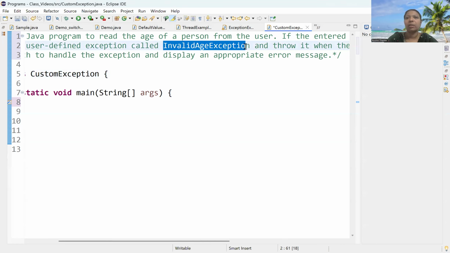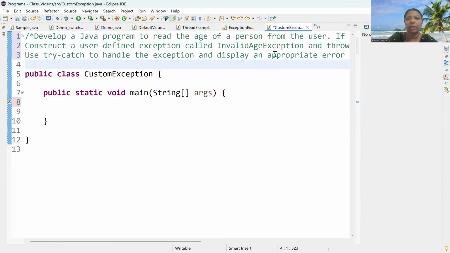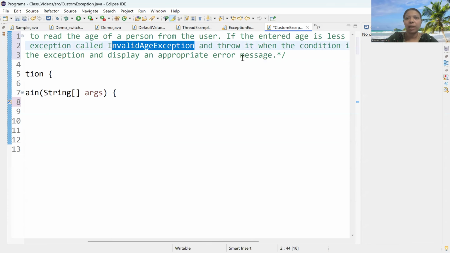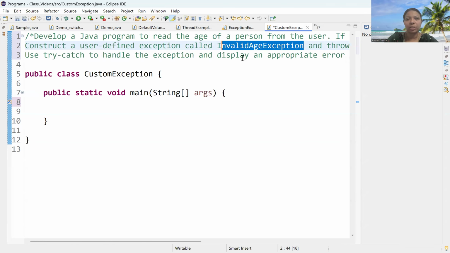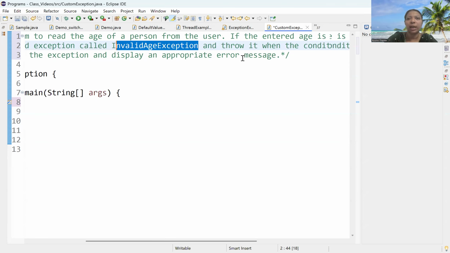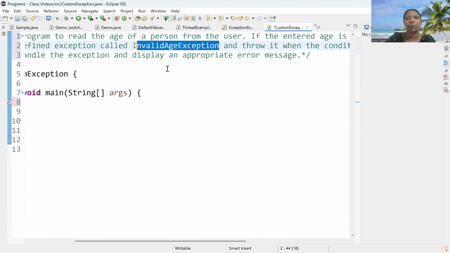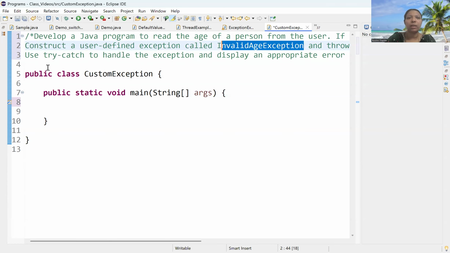We have already learned arithmetic exception, array index out of bound exception, and null pointer exception in the previous video. Here we are going to create our own exception, which we call invalid age exception, and we have to throw it when the condition is violated. What is our condition? If the age is less than 18. And we have to use try catch to handle the exception and display the appropriate error message. So that is what the question is.